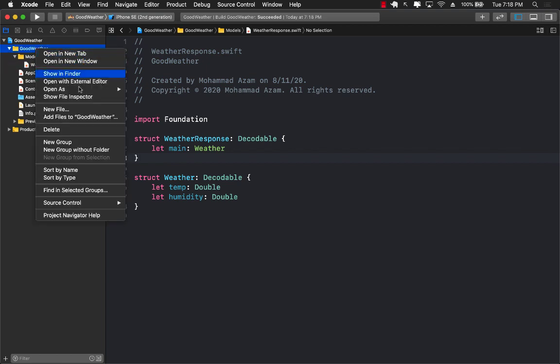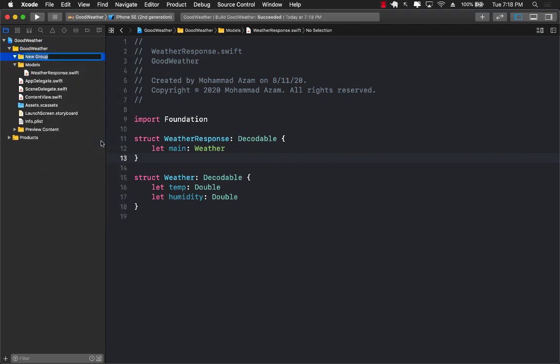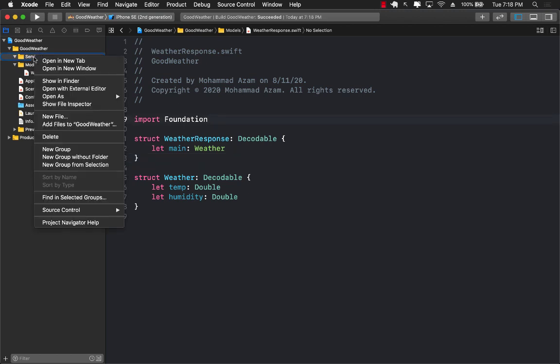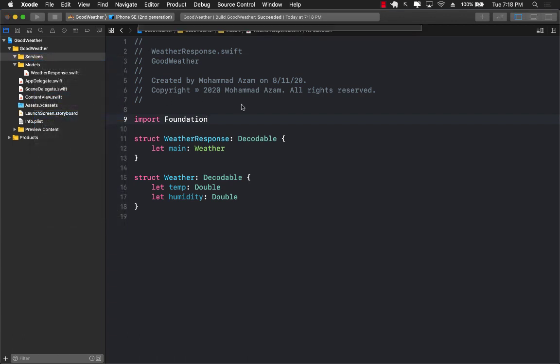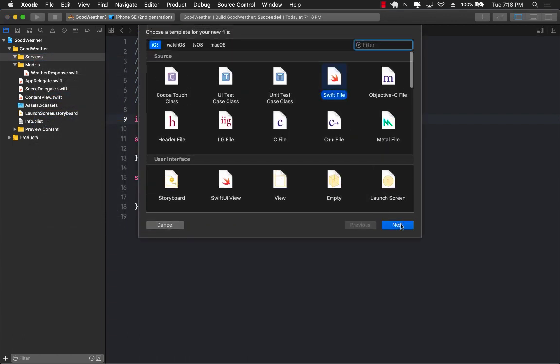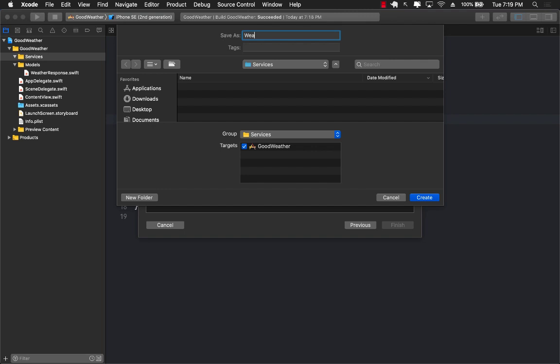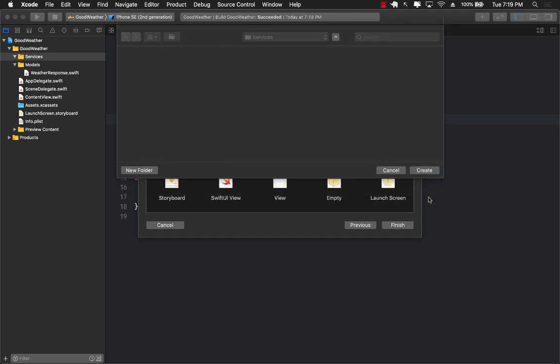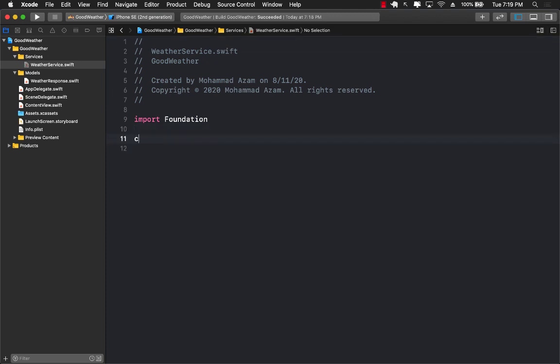Okay, the next part that we want to do is write a service which is going to go to the URL and get all that information. So I'm going to go ahead and add a Swift file, and I will call this WeatherService. Okay, let's get started with WeatherService. And the whole point of WeatherService is to fetch the weather.